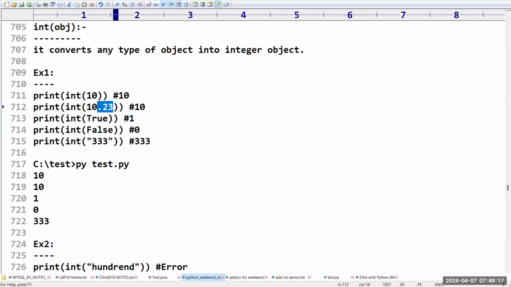0.23 is the loss. If you take int of true, just now I told you we can convert Boolean to integer, your output will become 1. Int of false, it will become 0. Int of "333", within double quotations. There are 2 points that you need to understand here. Within double quotations, it is a string. That means we are converting string to integer. Generally you may think it is not possible, but it is possible when the internal content is integer. Is the internal content integer? Yes. That's why we will get 333.